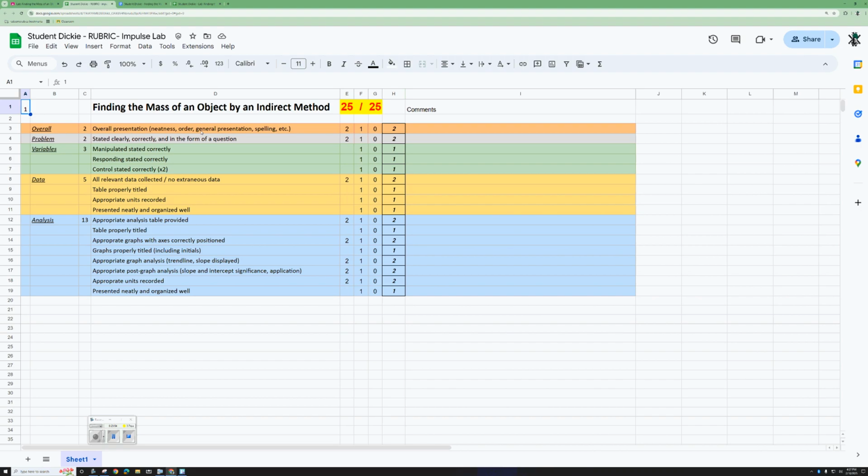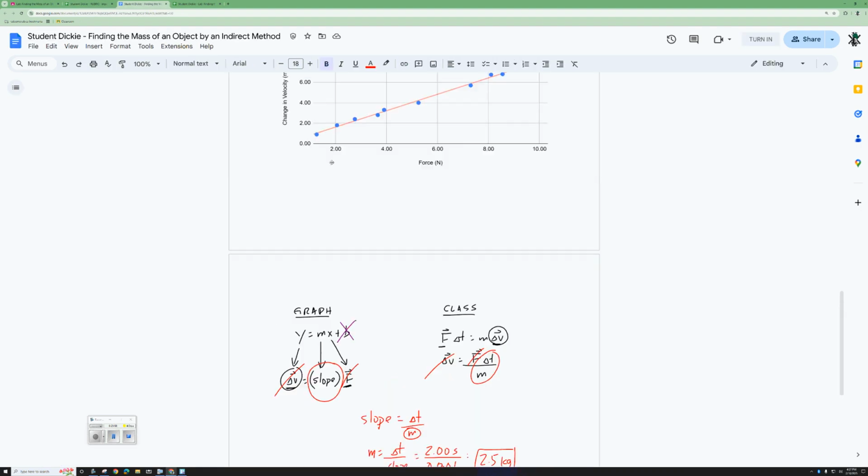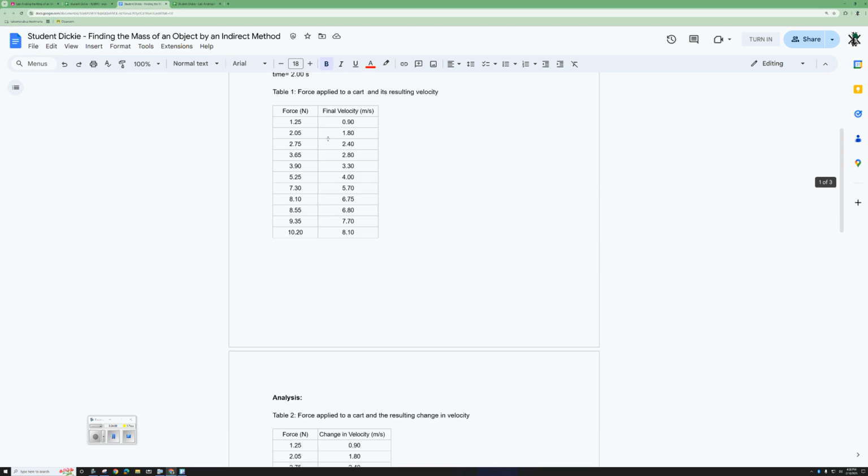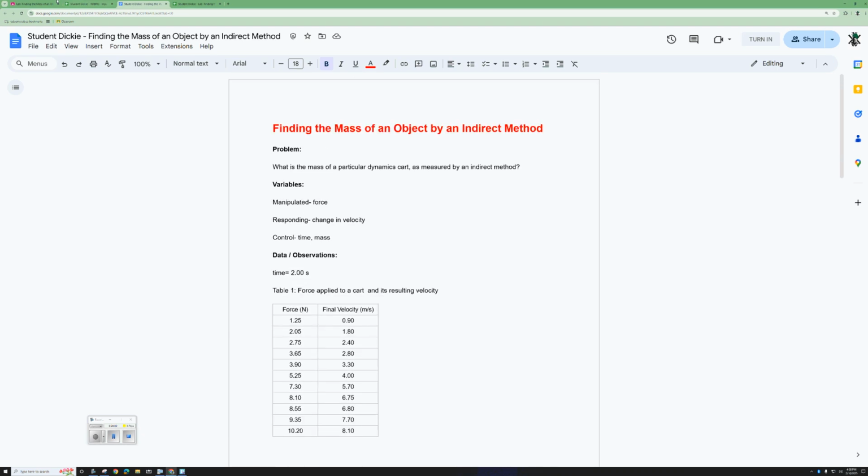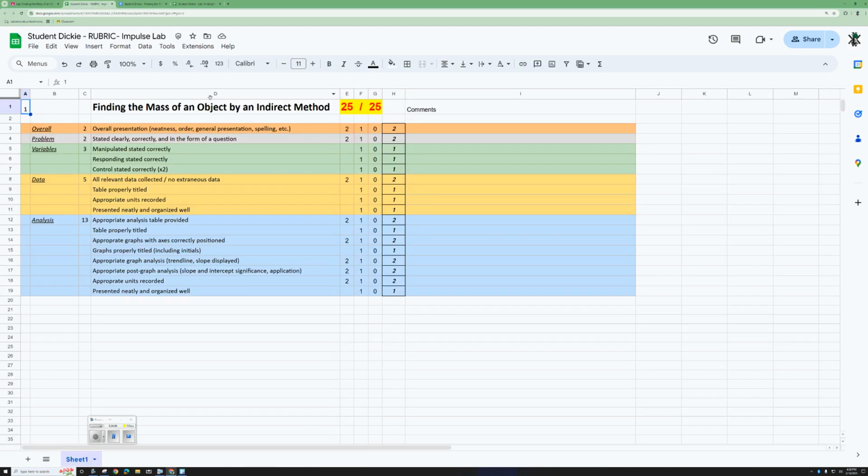Does it look neat? Is spelling good? Google Docs does a nice job of spell checking for you. Just go back and make sure nothing's underlined so that you're sure that everything is spelled right. Is the problem stated clearly and correctly in the form of a question? Yeah, it is. Is the manipulated variable stated correctly? Responding control variable stated correctly? Yep, at least we think so.